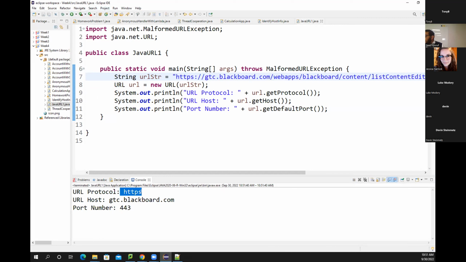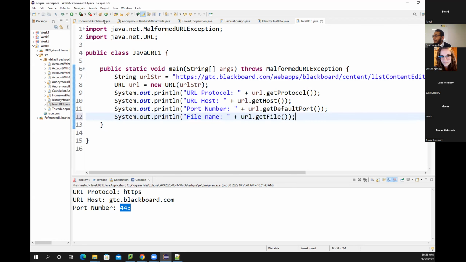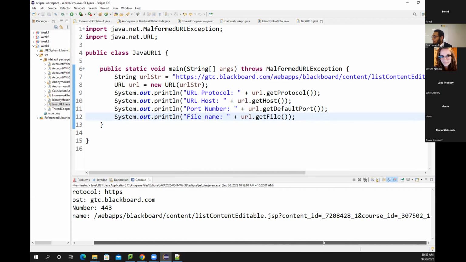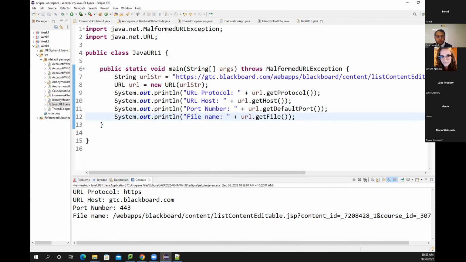See, it says your protocol is HTTPS. Your host is this, and see the port number? The port number is different, right? Okay, now let's see if we can grab some additional information, and Blackboard doesn't stop us from grabbing the file name. Okay. Oh, no, it doesn't. So the file name would be everything after your host name, all your file information all the way through.